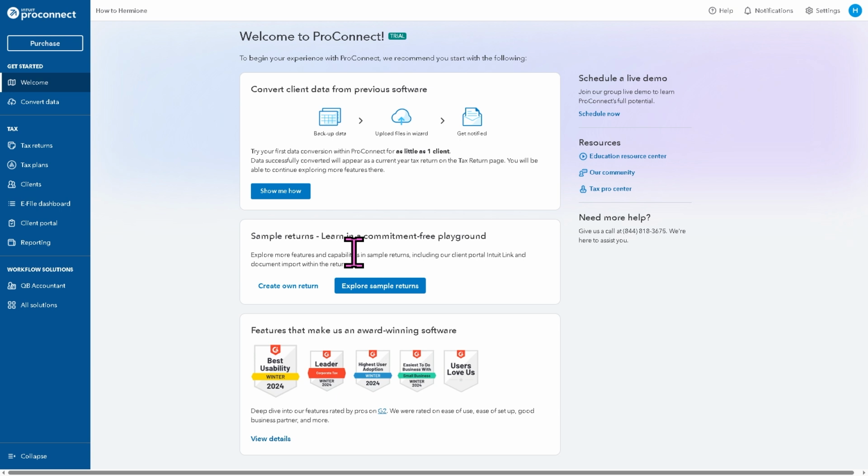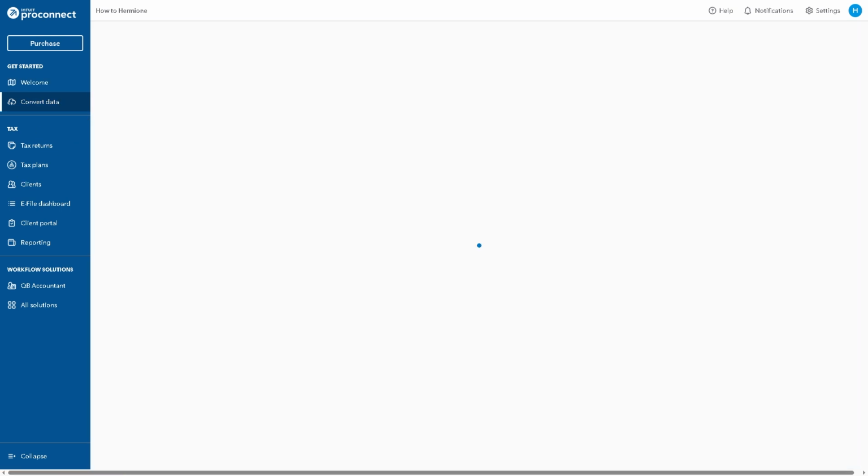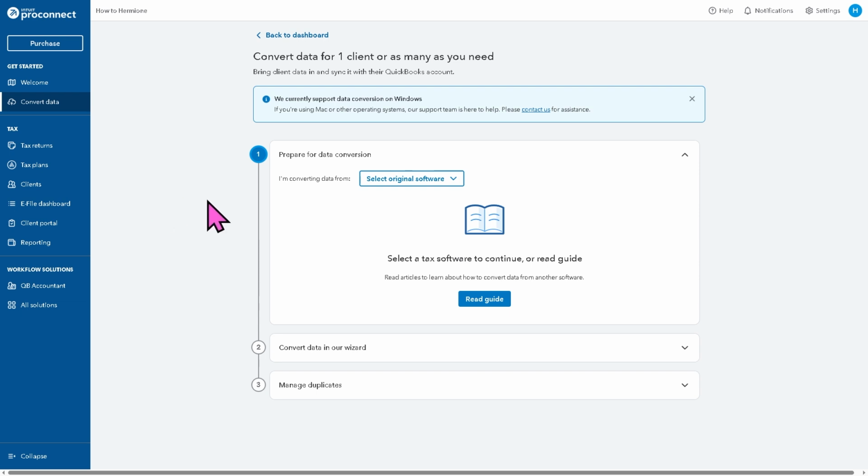At the moment, since this is a newly created account, we don't have anything yet in place. But this acts as your home base for navigating ProConnect. And the convert data is simply a tool to import client information, or essentially this is where you take all the prior year returns from other tax software. It saves time by avoiding manual data entry, ensuring continuity if you're switching from competitors like Drake or ATX.